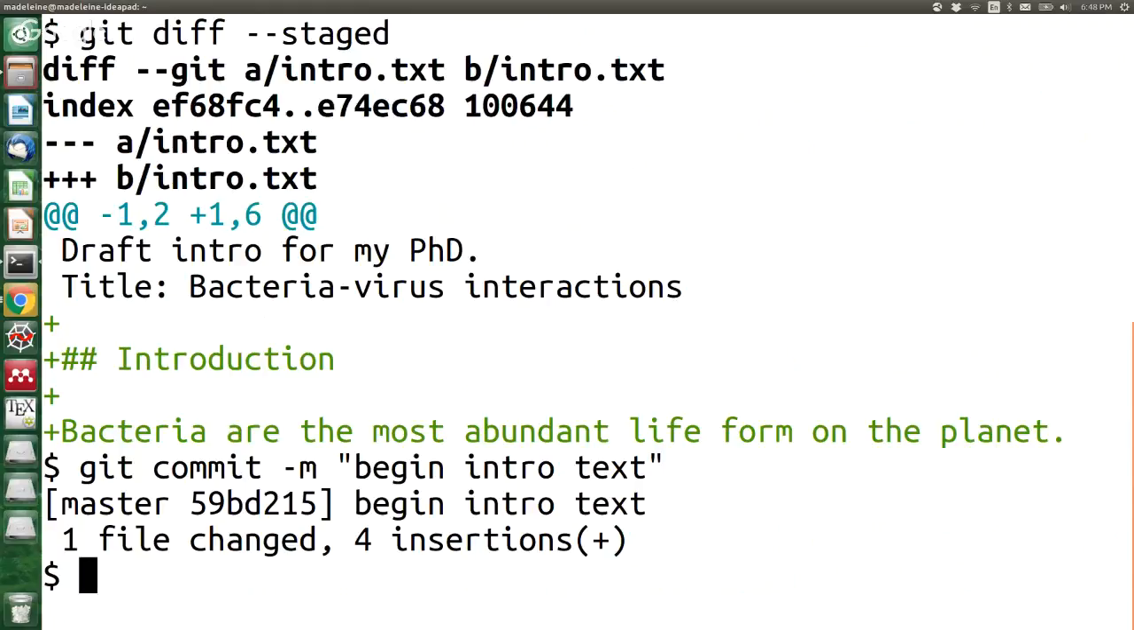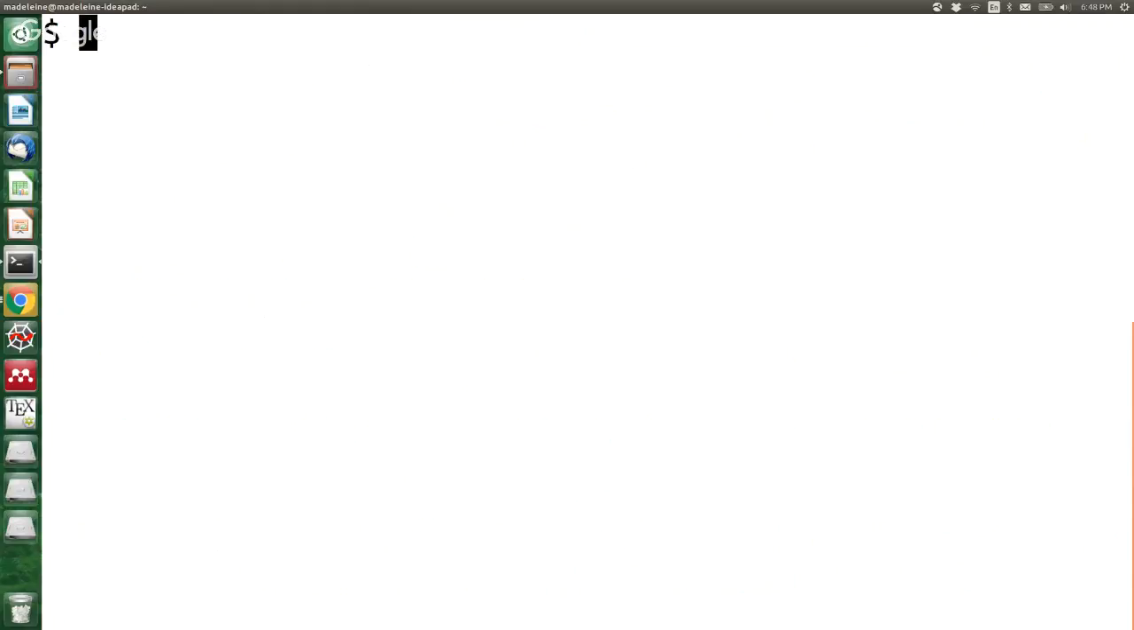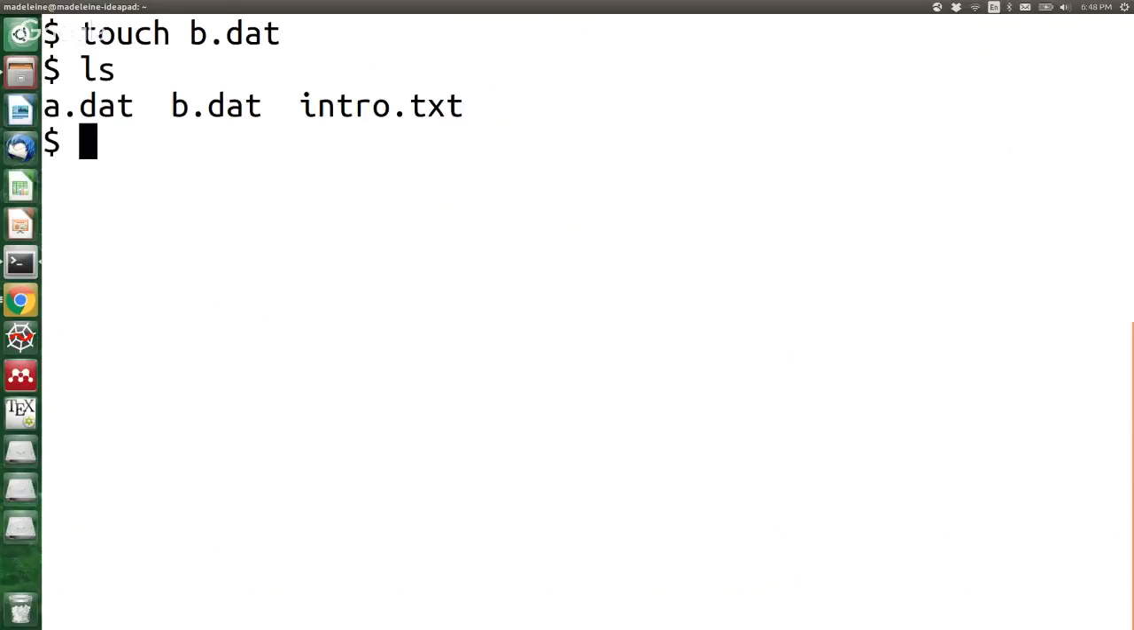Let's try committing that file that I just made. If you didn't make a file, make a new one. Run touch b.dat. Pretend this is a data file. The extension doesn't mean much. So if I do ls, I now have these files. Did anyone do a.dat as well? Okay, I'm just going to remove it, so we're all on the same page. Now we have this new file.